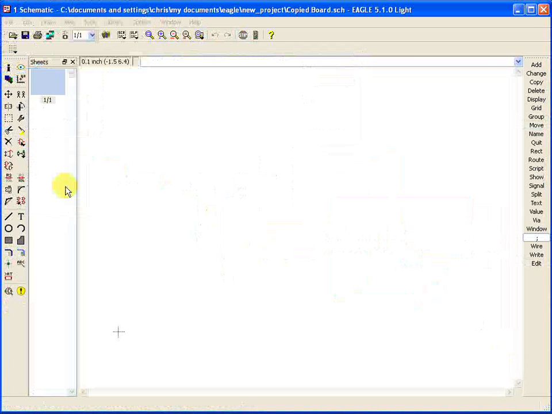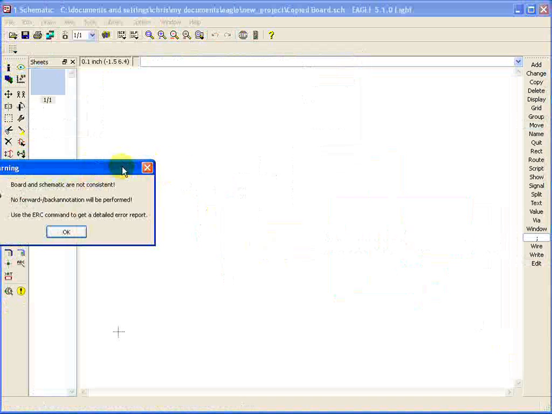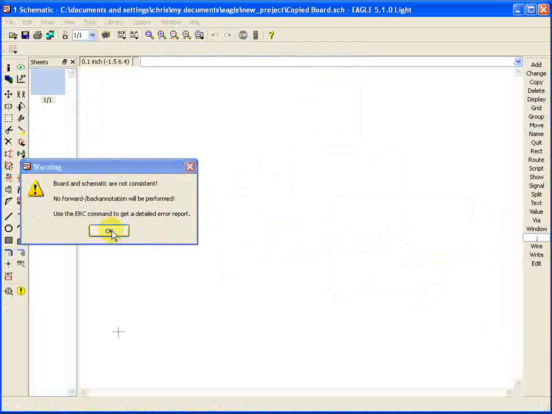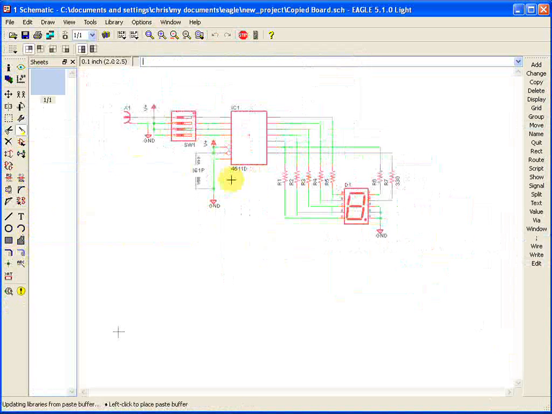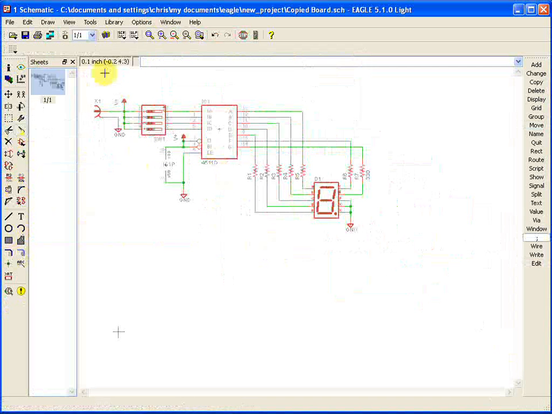Yes, load the board. And it's going to say, hey, they're not consistent. And what this message means is that if you add anything on the schematic or on the board, it's not going to do it on the other one. So if we were to put some traces on here after we paste this, those same traces wouldn't show up on the board.